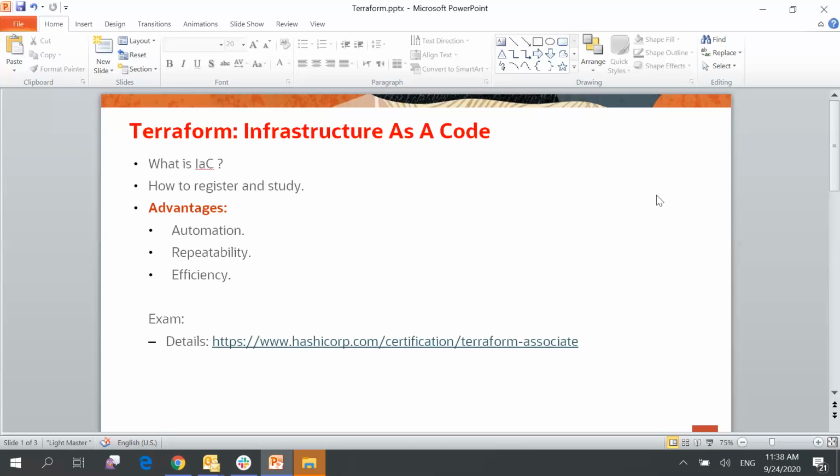The efficiency, for sure, is that with this you can build the environment in seconds or a few minutes, instead of hours. So that's mainly why you use infrastructure as code, and how Terraform will help you. So how to study for this and how to take the exam.